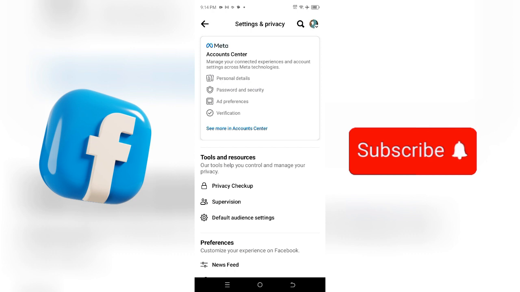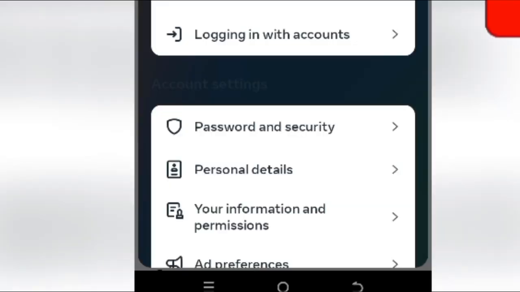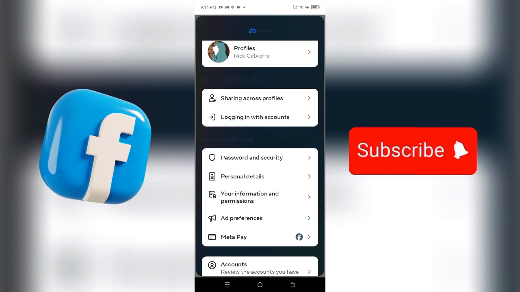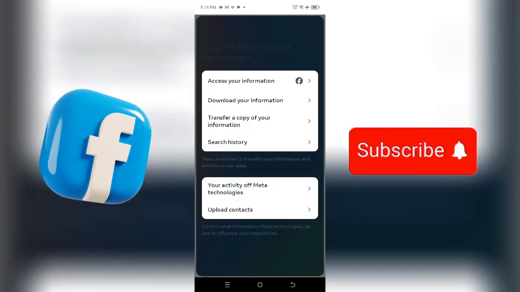Within Settings and Privacy, we find the Meta Account Center option. This section is essential for configuring contact linking. Within the Meta Account Center, we look for Your Information and Permissions. This is where we start setting up everything to find someone using their phone number.